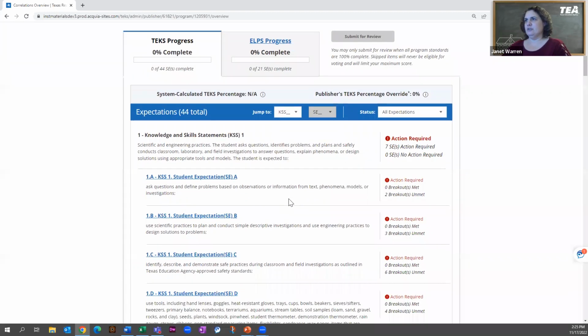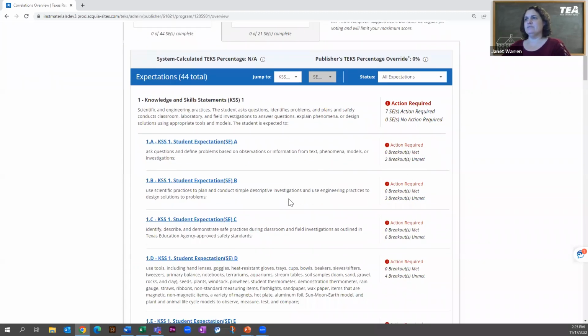You'll scroll down and you can see all the student expectations for this course. You can jump to a specific student expectation if you need to. And you can also filter by status of all expectations, either no action required or action is required. Right now, because we have entered nothing other than a component, everything still has action required.